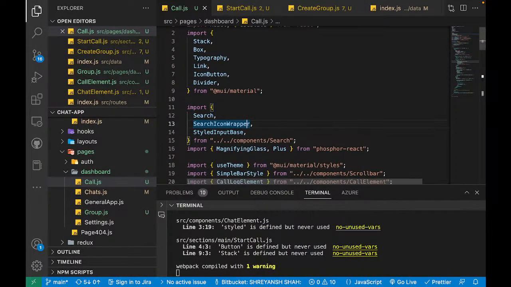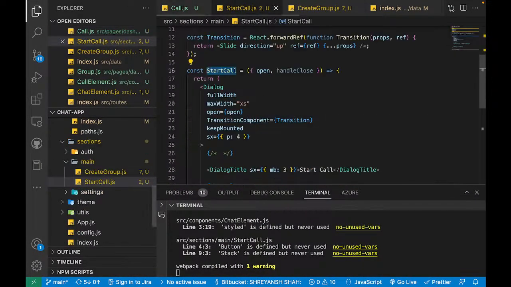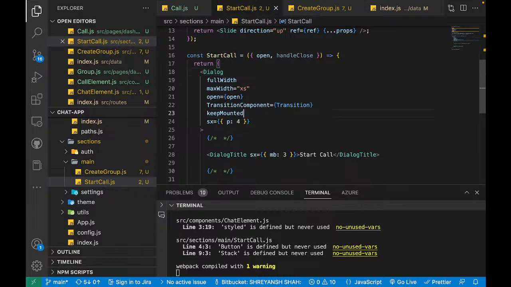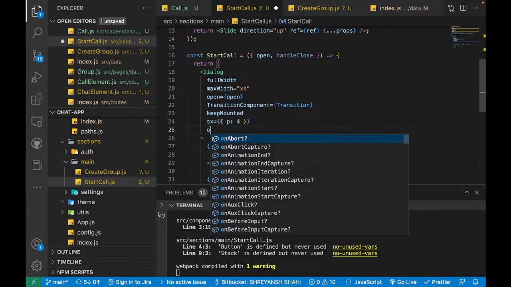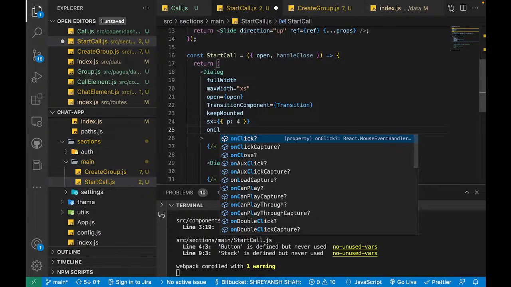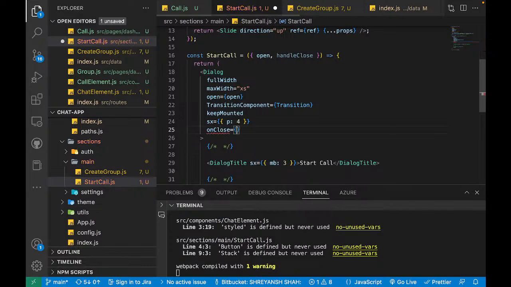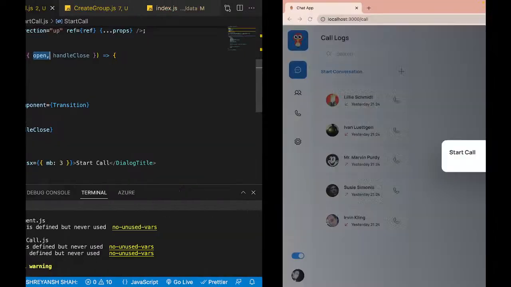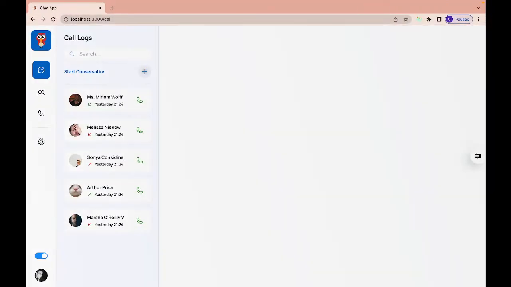So how can we achieve that? It is going to be very simple. We can just provide one prop to this dialog box, and that will be onClose. So onClose we will be passing the reference to the handleClose function, which will basically set the value of open to false. So let's now see if this is working. Yeah, it's working just fine.